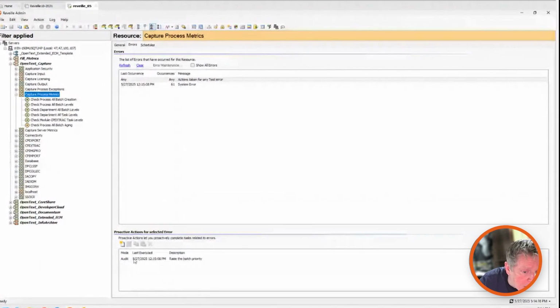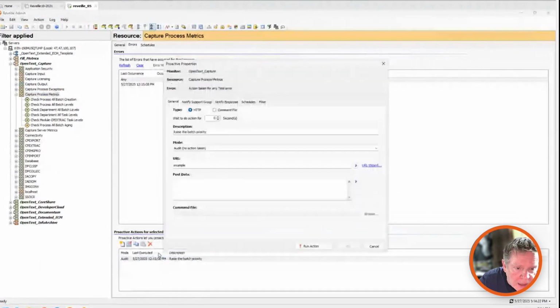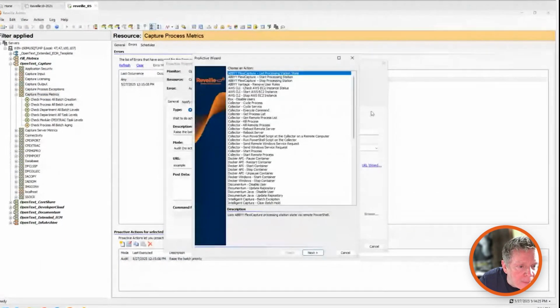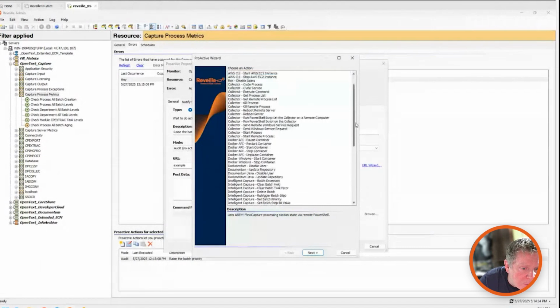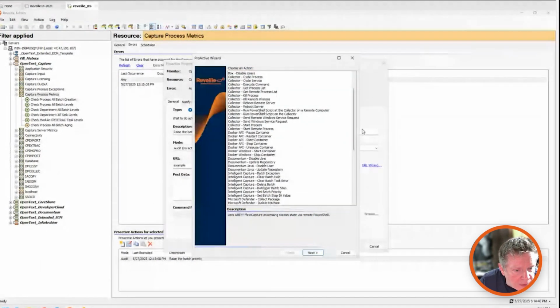And here we're telling it to raise the batch priorities of the batches that are going over that specific age range. Again, we have lots of different actions we can carry out, and all of these are defined by the work we've done with clients. So, for example, you come in, you work with a client, and they'll tell you that we need to raise exceptions, we need to clear a batch hold, we need to clear a batch task error, and you can see we have product-specific ones here.